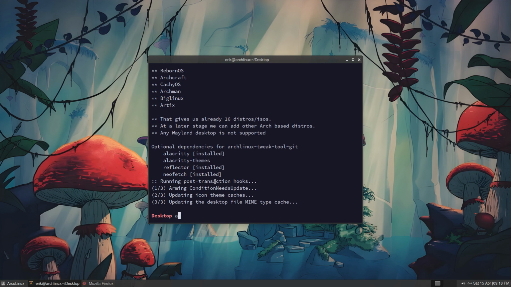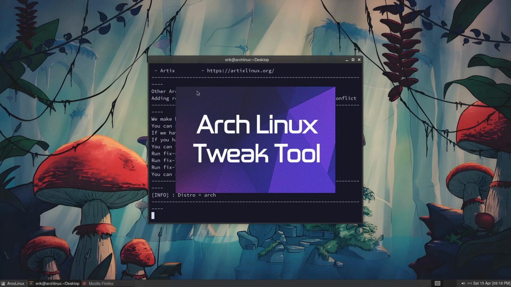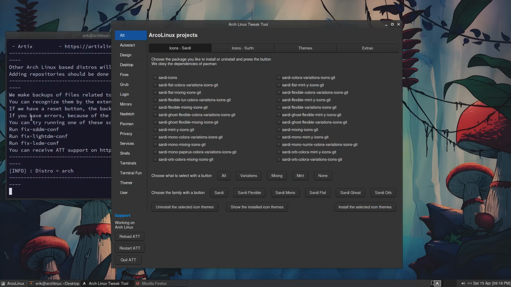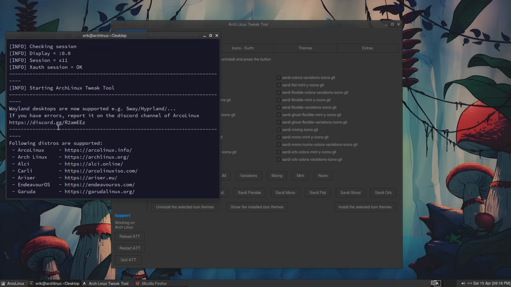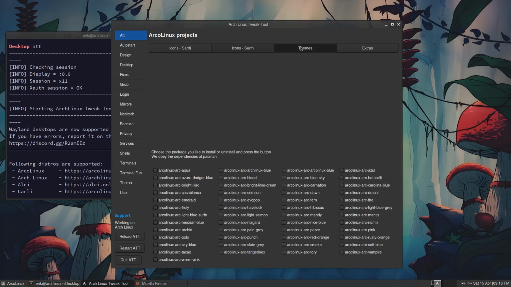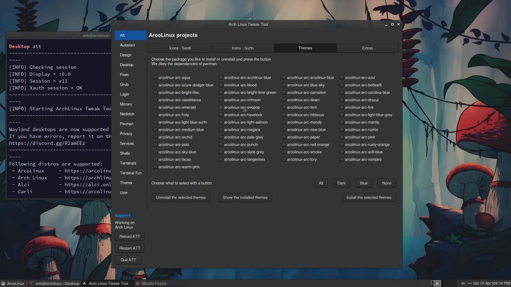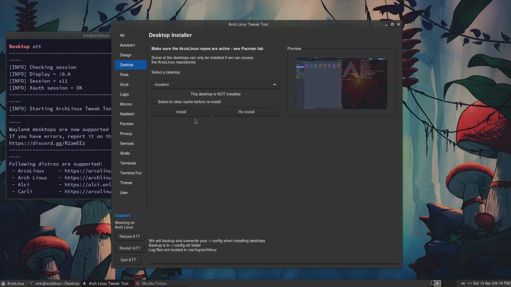Voila. ATT. Enter. By now, this tool works on all these Arch Linux systems, and it also works on Wayland, thanks to Fennec, I might add. So this is a great tool to install more icons and themes, because we only have 3 themes. I could add themes, just a click, and then we got it, right? Installed selected themes, but we're not here for this. We're gonna install CHDWM. Install.